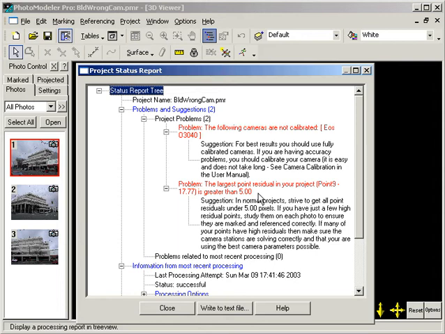The second problem is that the project's largest point residual is very large. A point residual is the difference between where the program thinks the point should be and where it is actually marked on a photograph. The residual here is over 17 pixels, which is quite large and usually only found in projects where a problem exists. We close the status report.